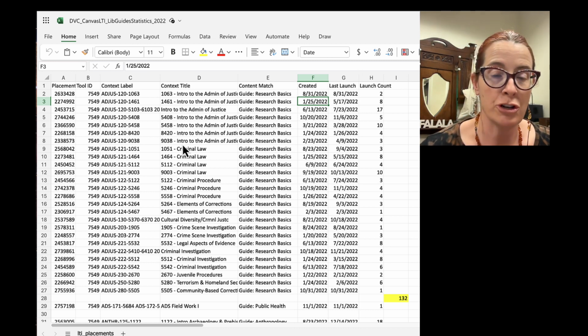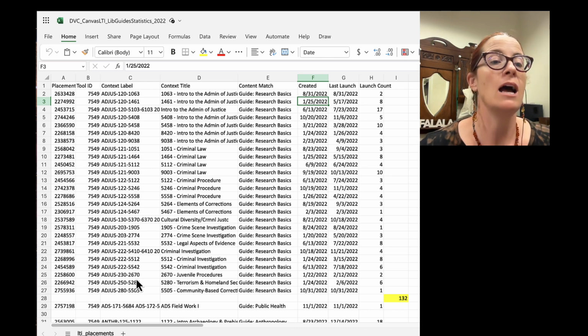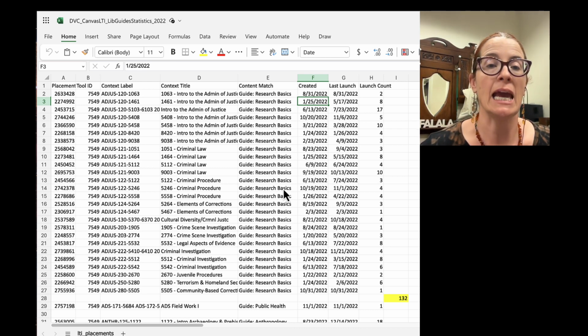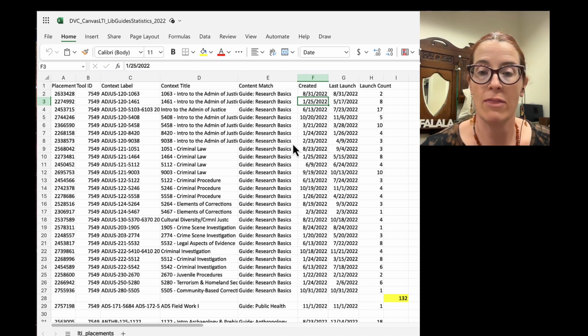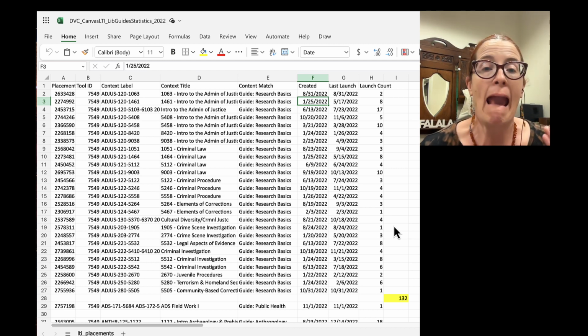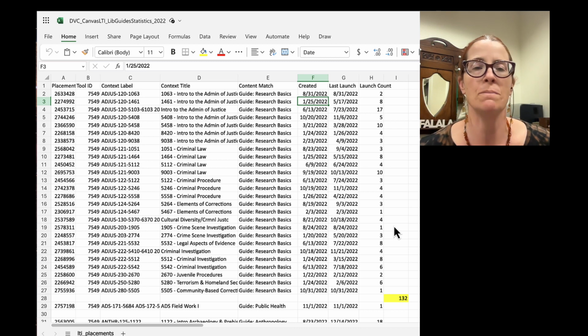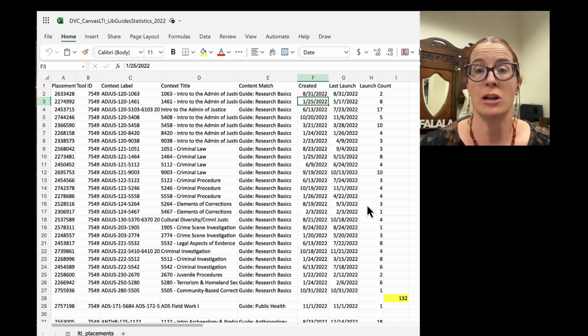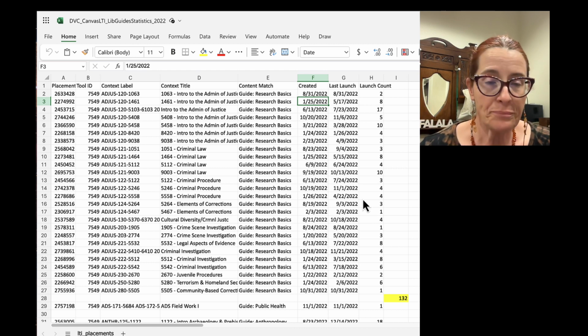You can see on the screen right now, I've got statistics from a bunch of administration of justice classes that we teach at DVC, and I discovered that the placeholder guide was showing up for them. There's 132 times somebody went looking for library stuff in those classes, and we didn't have anything to show them besides just a generic, here's how to do research. So I then went on to create an administration of justice guide for those classes.